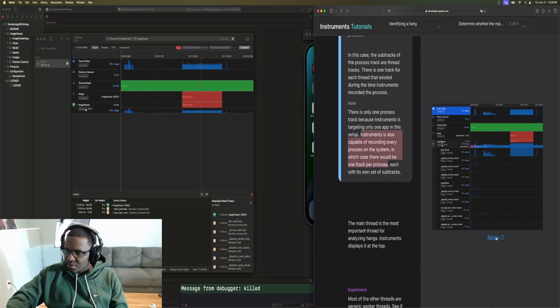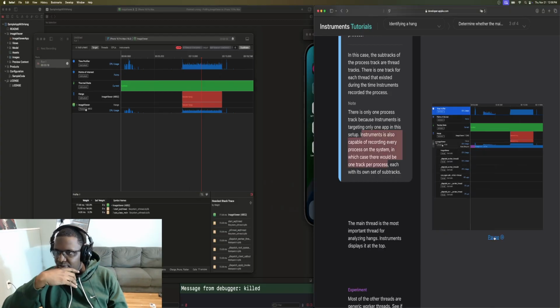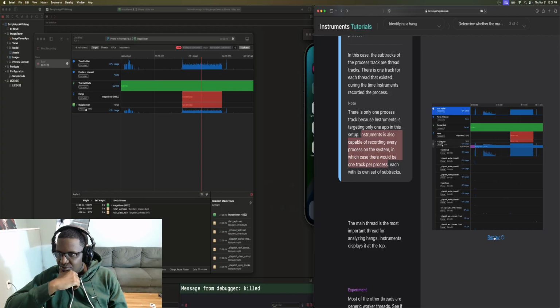But let's run this replay. Let's just see how Apple is doing it. So they tap the arrow for our process, and then they can see all the subtracks representing all the threads that were being used by the app during that recording.